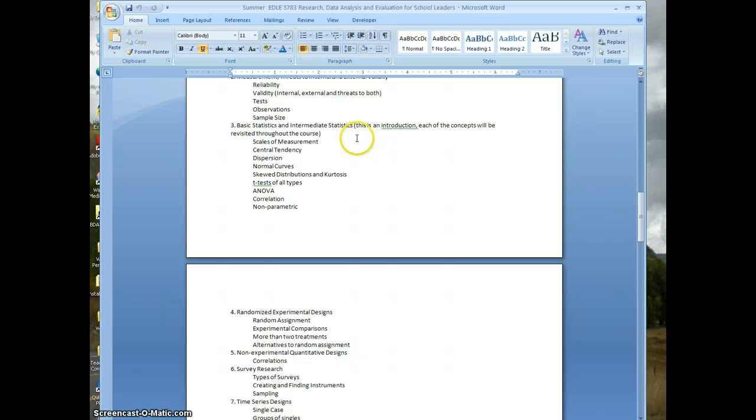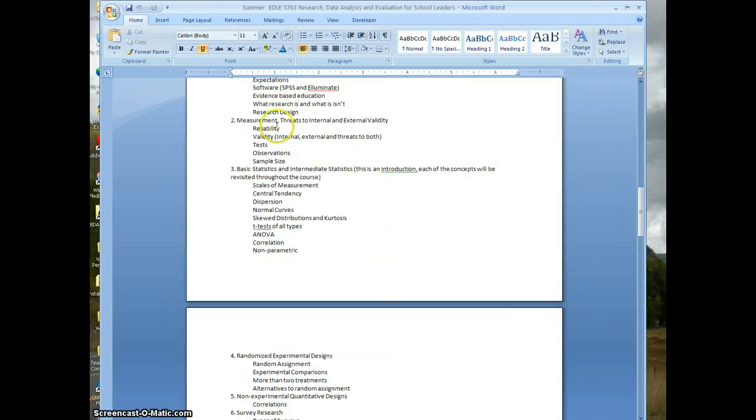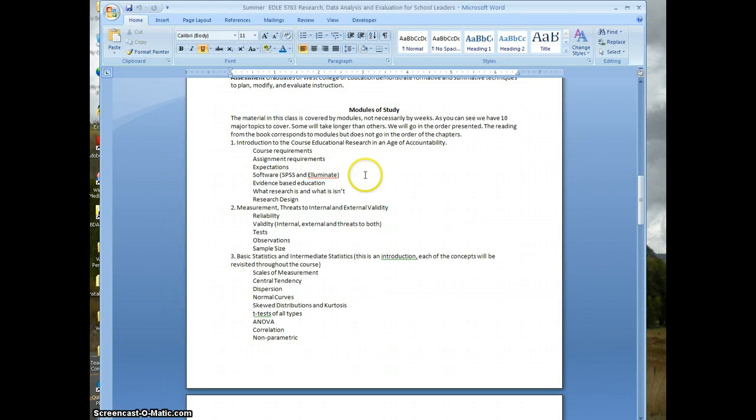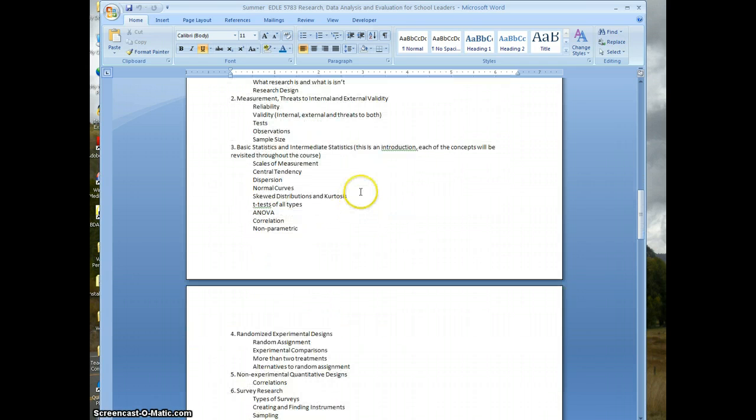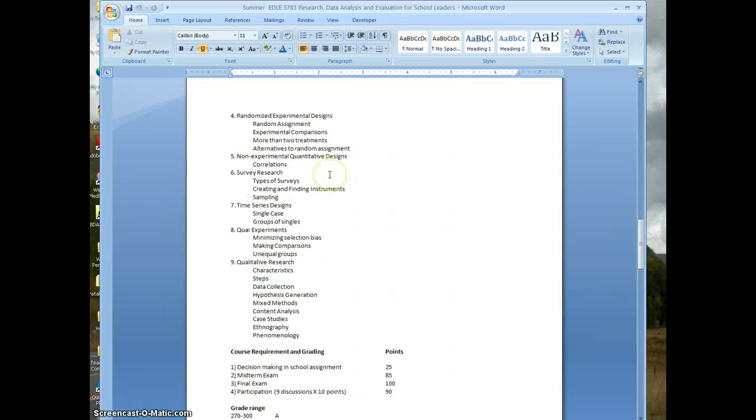It's assumed that you have some kind of basic understanding of this. If not, it may take you longer to get up to speed with this. I'm assuming that this was covered in Intro to Research, some of these terms.